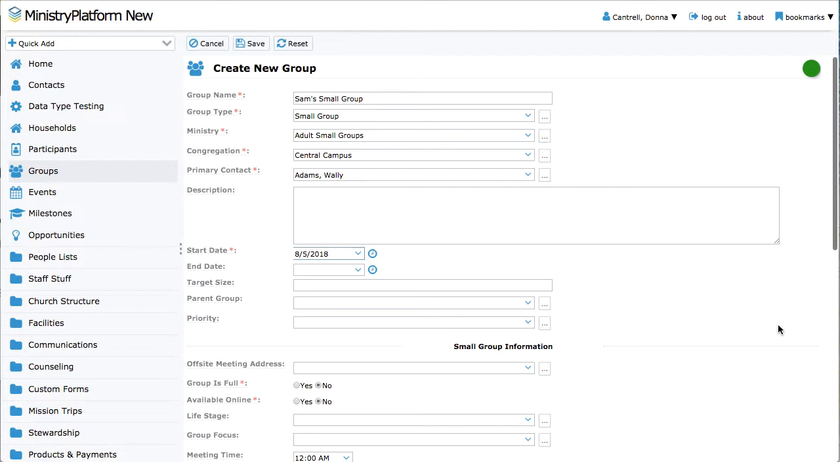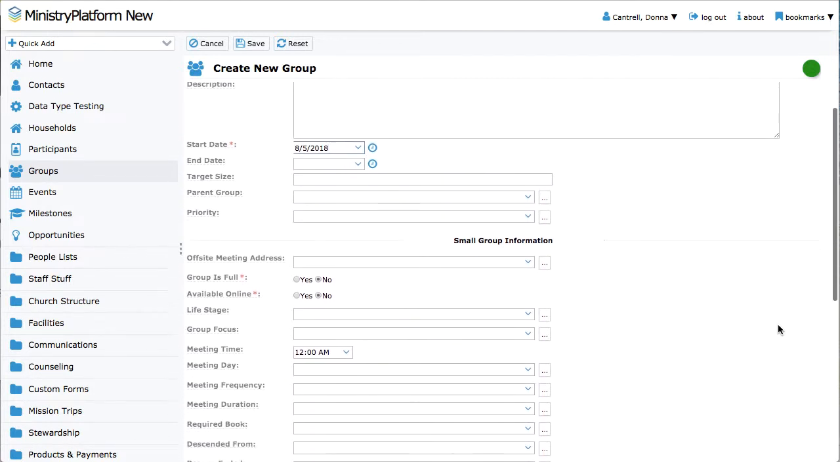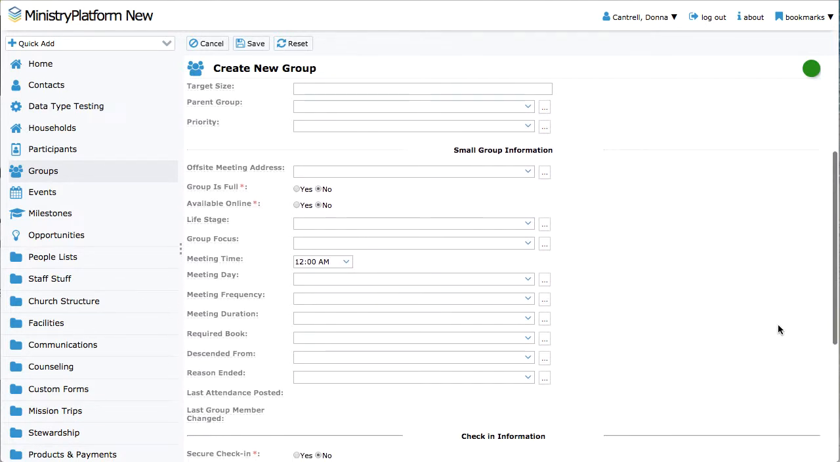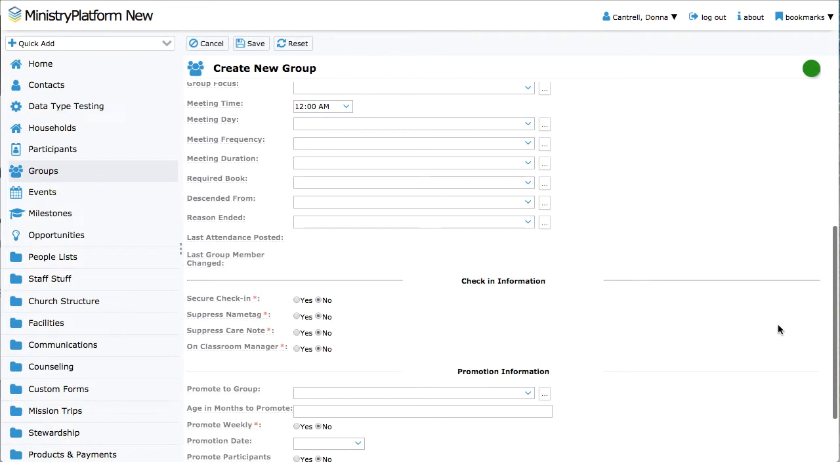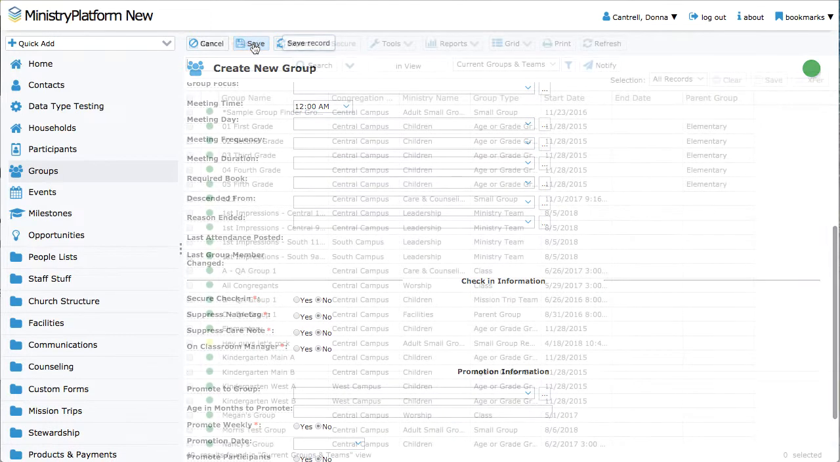Beyond this basic information, there is information about the small group, which will be part of the group finder. And there's also information about check-in, in case this group needs secure check-in when they attend events. For example, you can choose to suppress a name tag in the case of a children's group, which only wants to print 2 name tags instead of 3.